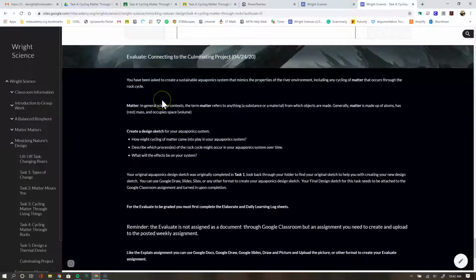You've been asked to create a sustainable aquaponics system that mimics the properties of the river environment, including any cycling of matter that occurs through the rock cycle. Let's again take a look at what matter is. In general science context, the term matter refers to anything, a substance or a material from which objects are made.